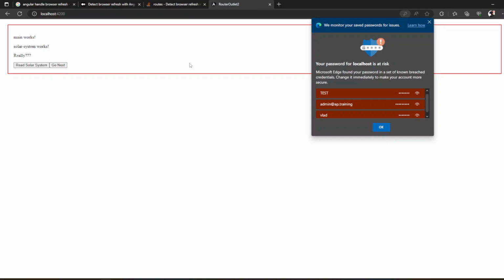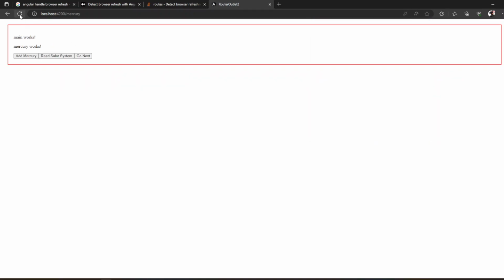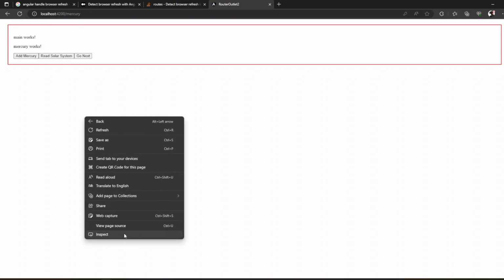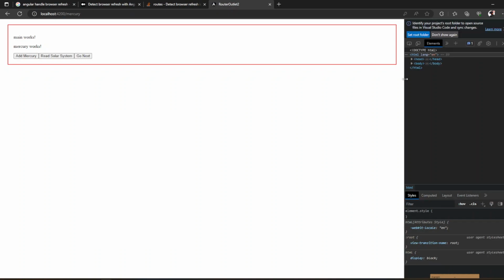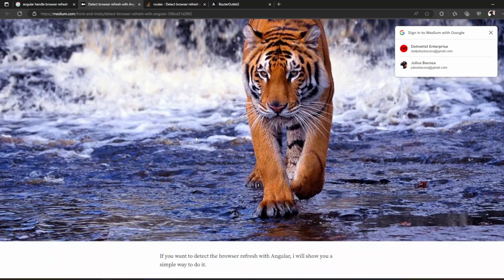continue. All right. So we want to detect, for example, here if the user is in here and they click add Mercury, and we want to detect if a user refreshes this, right? So we can read some article here.